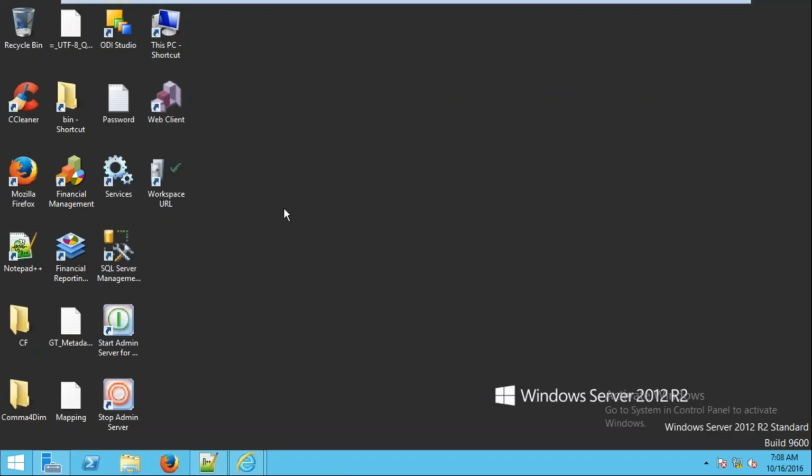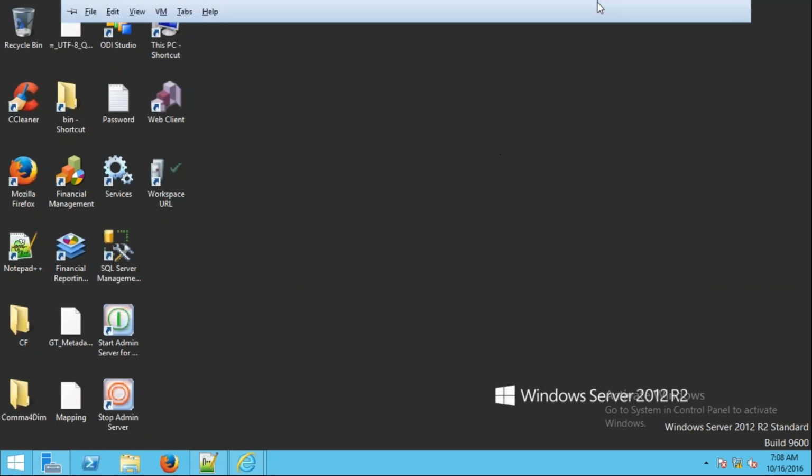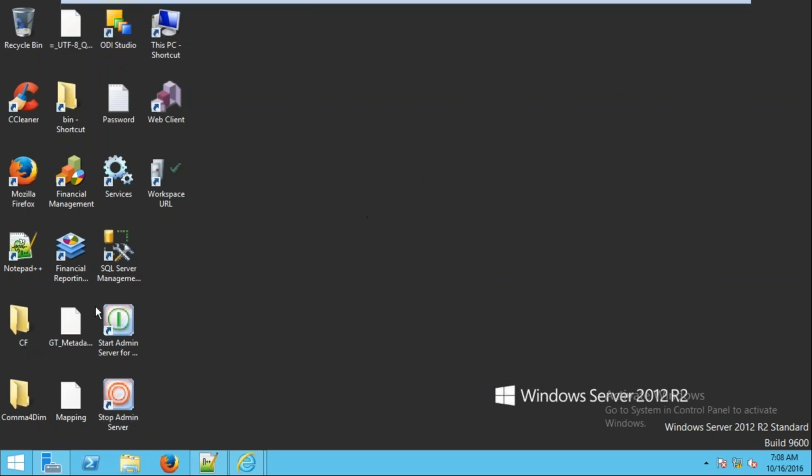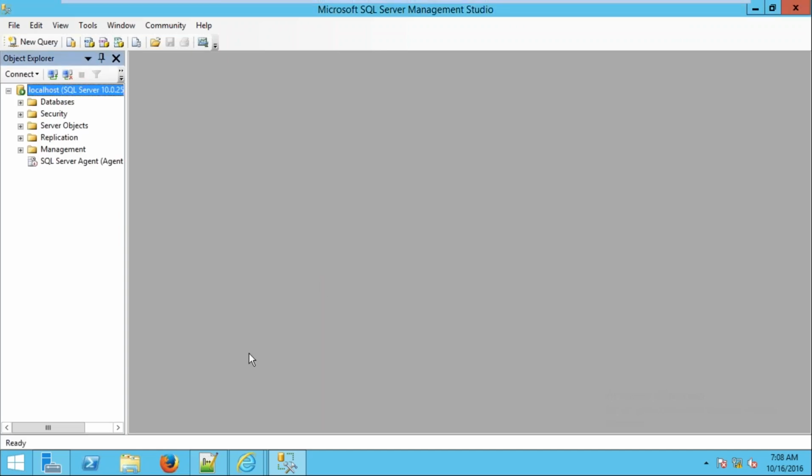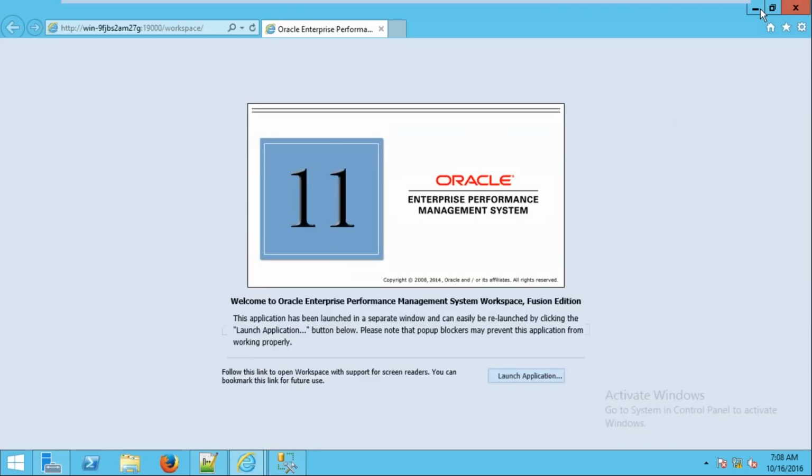First, going back to the application, let me connect to SQL Server, and let me connect to ODI.